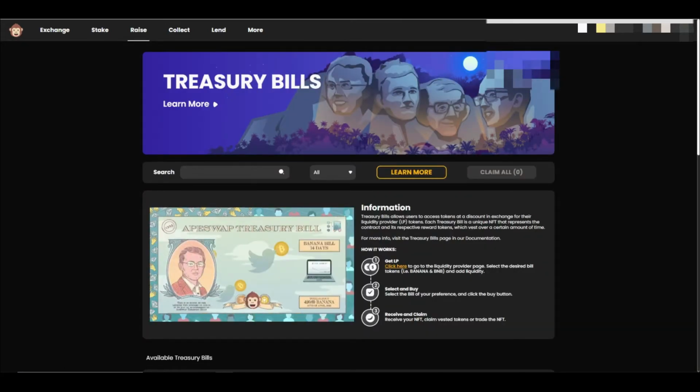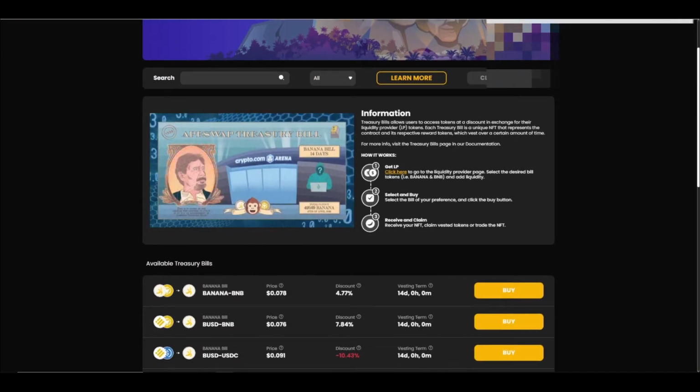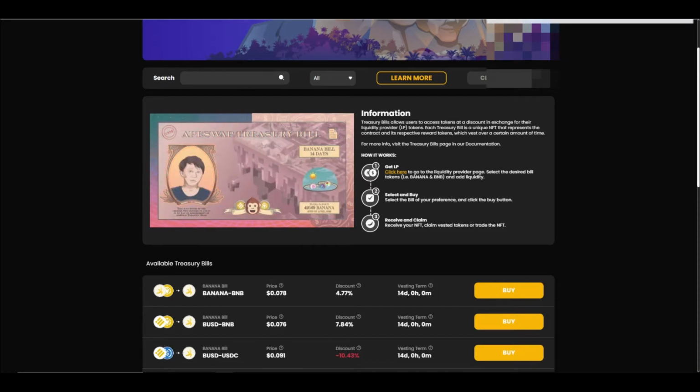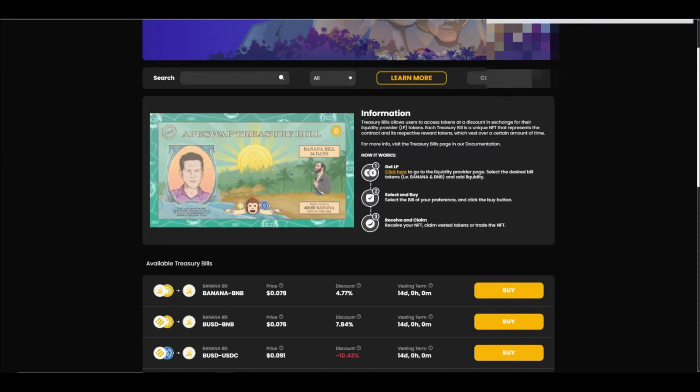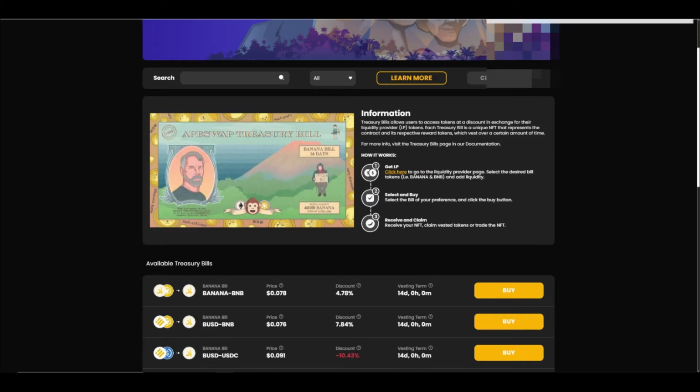This is pretty interesting. On Ape Swap here, you got Treasury Bills, which you get LP. Click here to get it. Go to the liquidity provider page, select the desired bill tokens, and add liquidity. Select and buy. Select the bill of your preference, and click the buy button. Receive and claim. Receive your NFT. Claim vested tokens or trade the NFT.